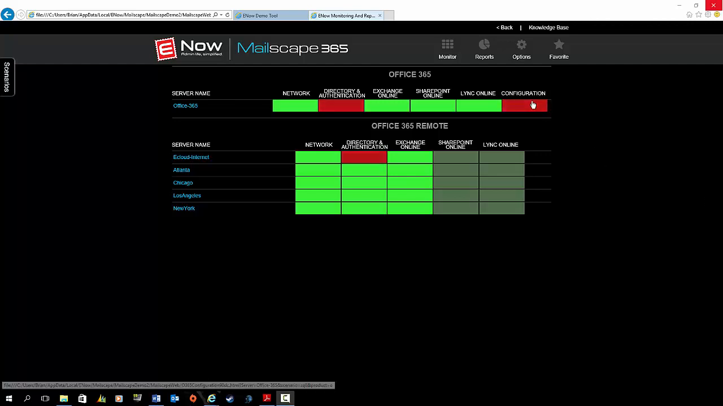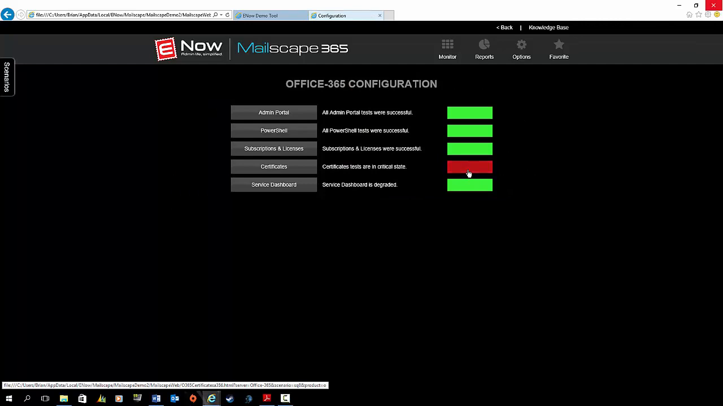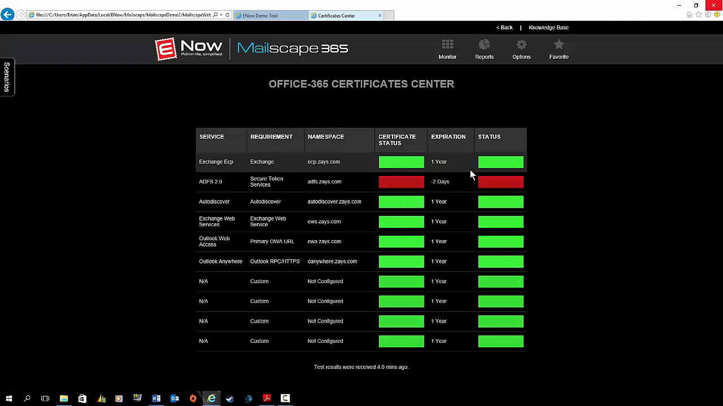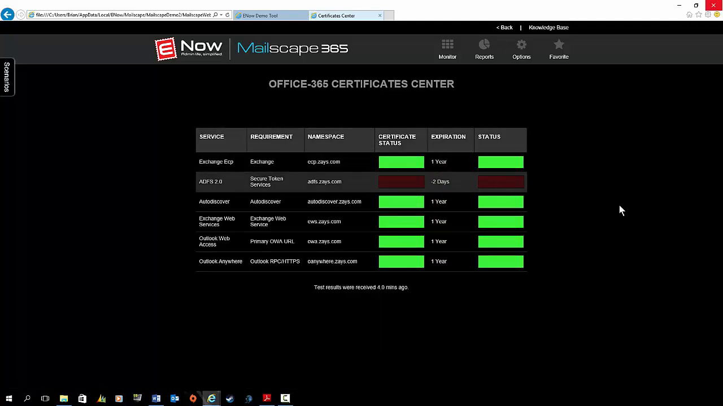Next, we'll click on the configuration indicator. On the Office 365 configuration page, we'll drill down through certificates, and here we can clearly see that an expired ADFS certificate is the source of the problem.